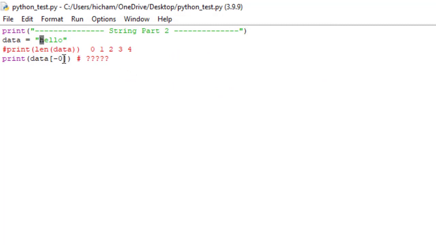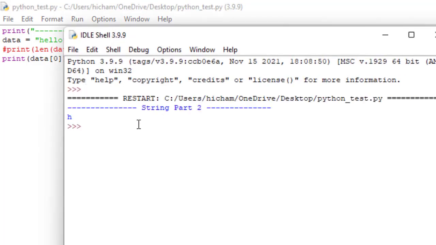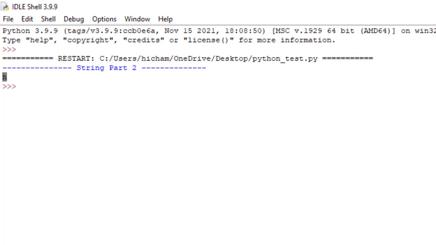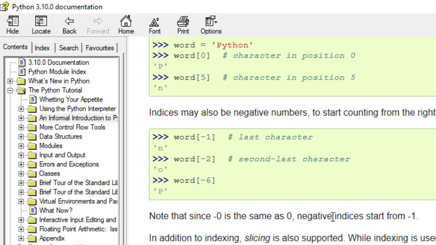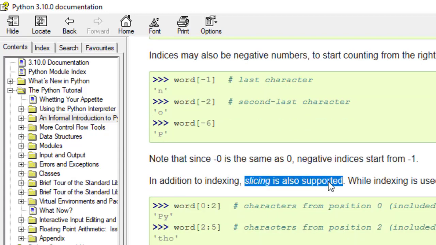Maybe someone will ask me: if I said minus 0, what are we going to get in this situation? Let's try. H, which is the first character. What we get is h. Also, negative indices start from -1, so -0 is the same as 0.